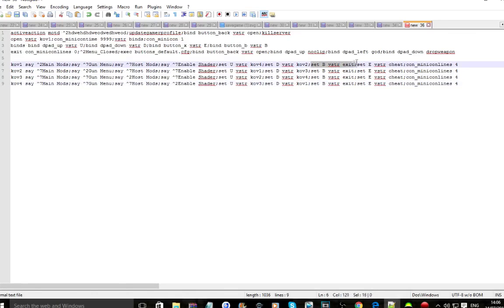And then what these things do right here is, set B, that's bind button B, and we changed it to B. So if we press B on the controller, it's now going to send it to the exit line. What the exit line is doing is it's making the minicon line 0, so that makes it go off the screen. It's sending us a little message saying that the menu's closed. This code right here resets your binds back to normal, like the World at War stuff.